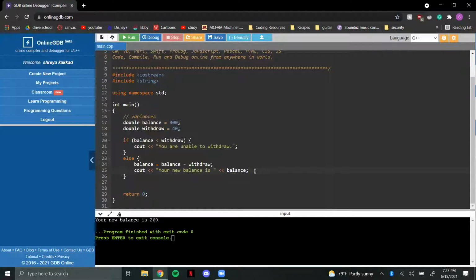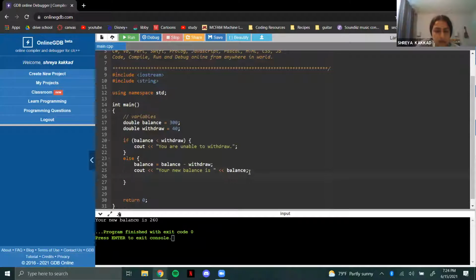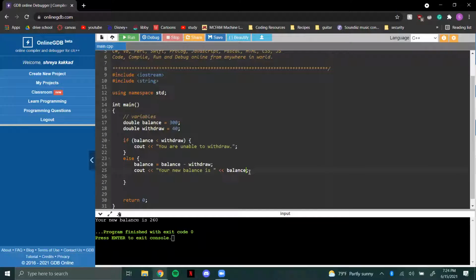Yeah, I have cout successfully withdrew money, and then below that I have cout you have blank money left, but they just smushed together. And you're pressing enter? Oh, I see what you mean. You want a new line, right? Yeah, that's a great question.